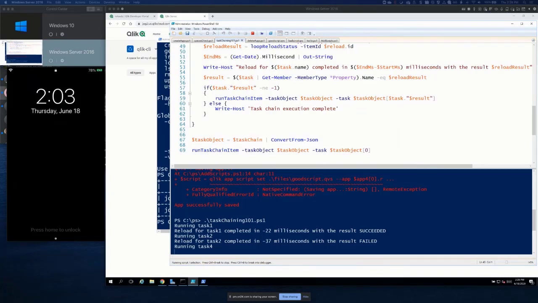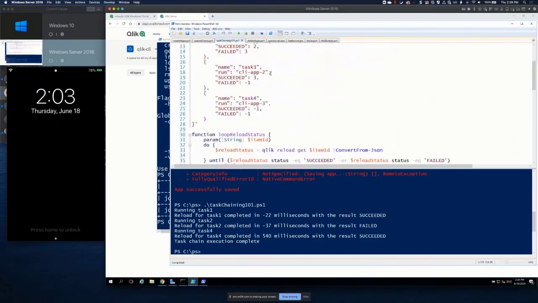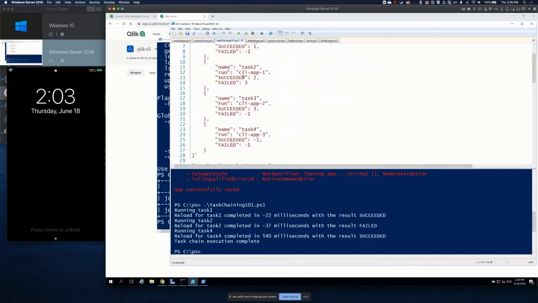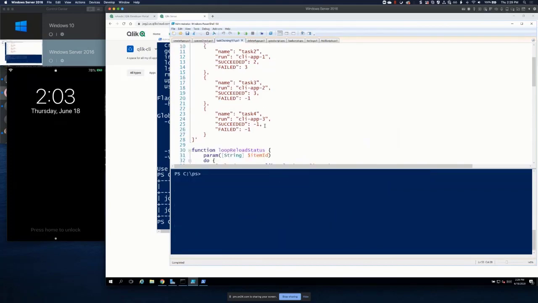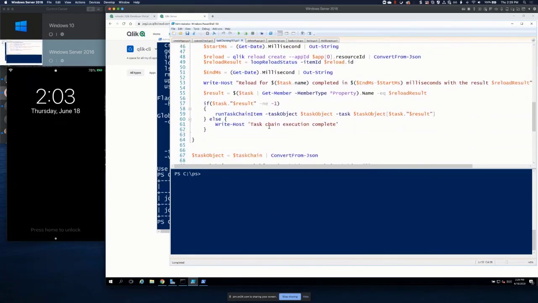So you can see in the script here that reload task 1 completed and succeeded, and it went to task 2, but task 2 failed. So now it immediately went to task 4. It skipped task 3 because in our settings here, if task 2 succeeds, it'll go on to the next one, versus if it fails, it'll go to the last one.